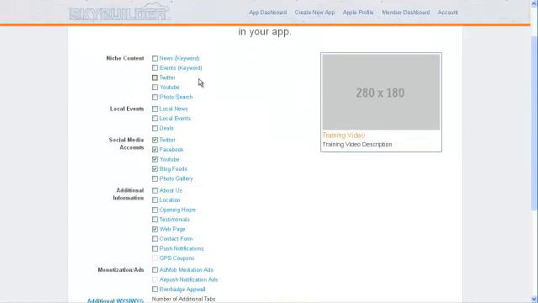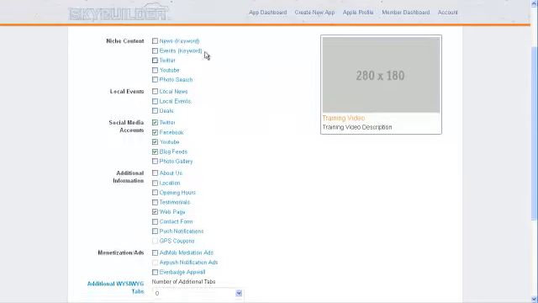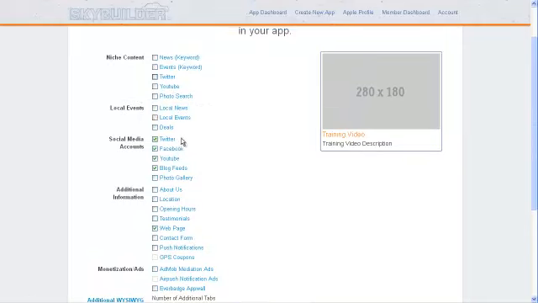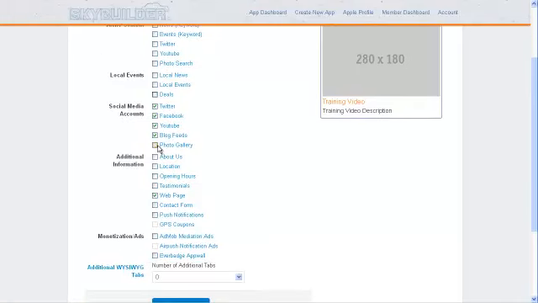So if people are interested in a certain celebrity or subject matter, you just type that in, that will be your keyword, and it will look for those things in YouTube and display them in the app. Local events, social media accounts. Now this is a bit different. So Twitter here is a bit different to Twitter up here. This is actually my personal social account, Facebook account, YouTube account, my RSS feed. I can put in a photo gallery, but I haven't done that for my own app, but you can do that. Additional information, so you can put in an about us tab, location for local businesses or whatever.